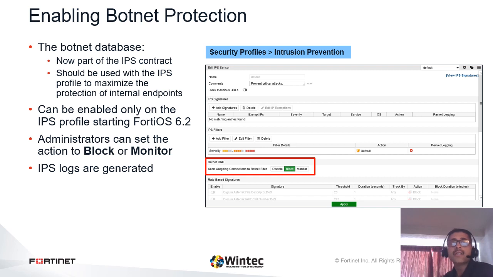Enabling botnet protection is another feature of the Fortinet devices. Since the botnet database is part of the FortiGuard intrusion prevention system contract, users with administrative accounts, remember it's only with administrative accounts, enable scanning of botnet connections to maximize their internal security. You enable botnet scanning in the IPS profile that you applied to the firewall policy. You can also enable scanning of botnet connections using the command line interface. There are three possible actions for botnet and command and control C&C networks. Disable, that means you do not scan connections to botnet servers. Block, to block connections to botnet servers, and monitor, where you log connections to the botnet servers.